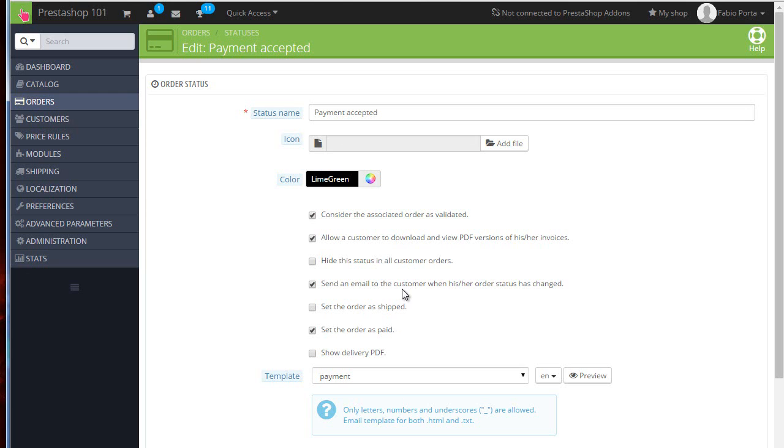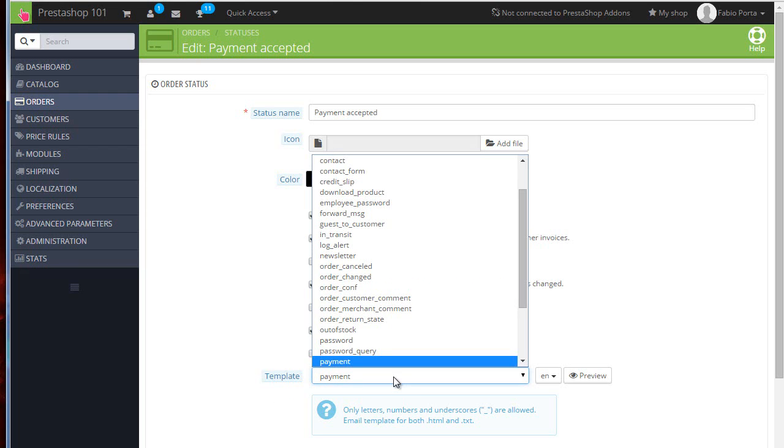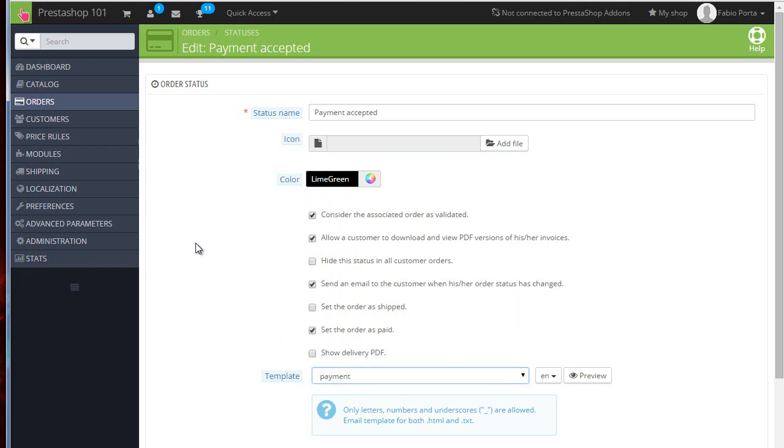So as we said, an email will be sent out if this option is enabled, and we can choose the template from down here. Of course, you can add new templates for new order statuses, even if you create custom ones, but it's a bit of an advanced topic, so I will not dive deep into that.